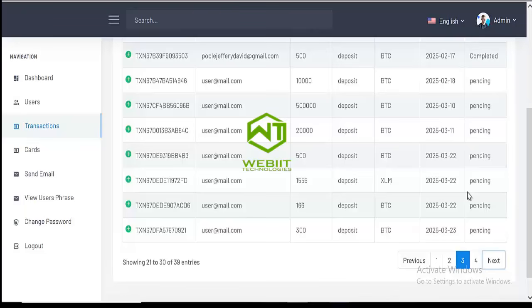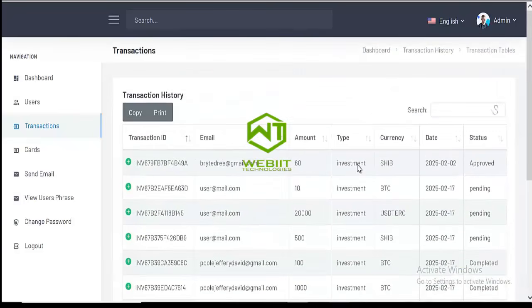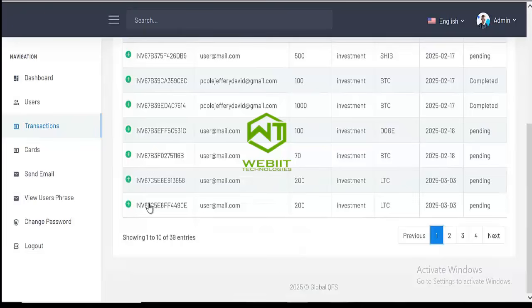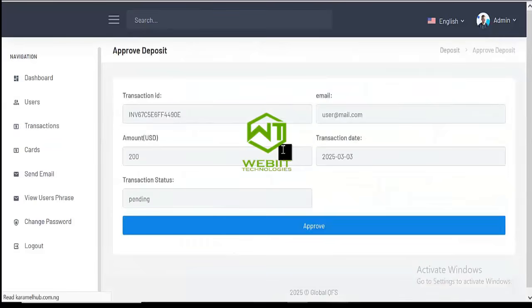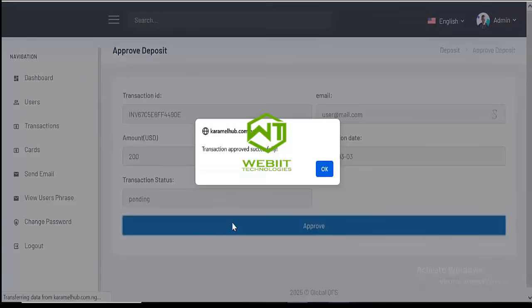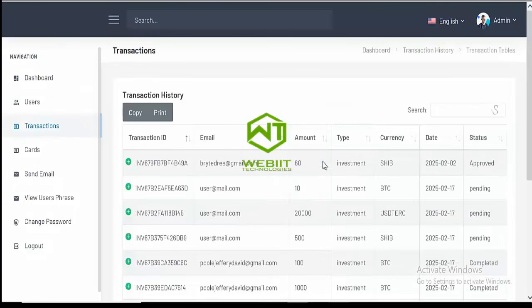All right, so you can choose to approve any one we want to do. Let's go back to the first page. All right, so we have this here. So let's say this is pending. So you can just click on that, click on view. You can see this here, the transaction ID, the email, $200 pending. Okay, you can just click on approve. Transaction is successful. All right, just click on that, and the transaction has been approved. So that is all for that.